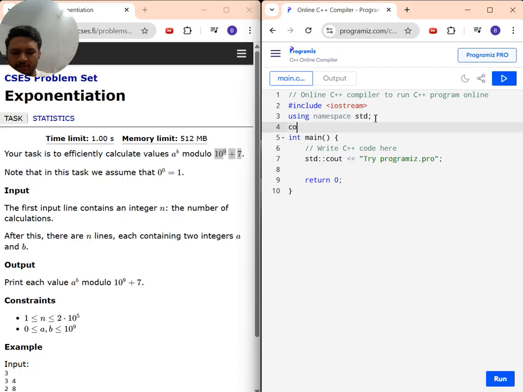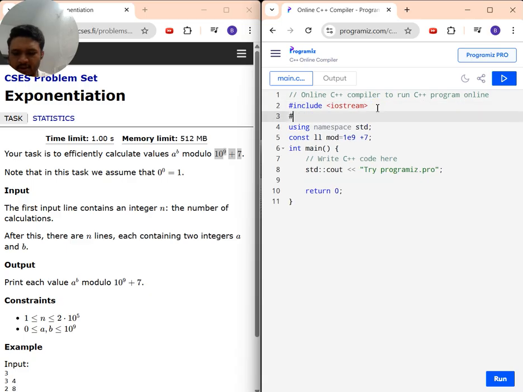Let me just define it as const ll mod equal to 1e9 + 7. Okay. Let me just define LL as long long.